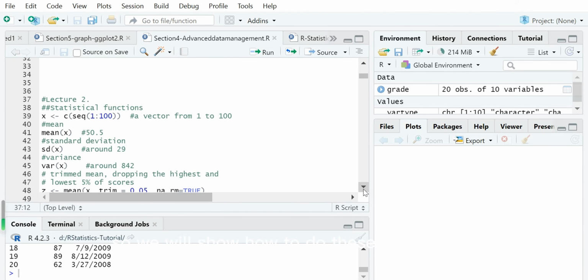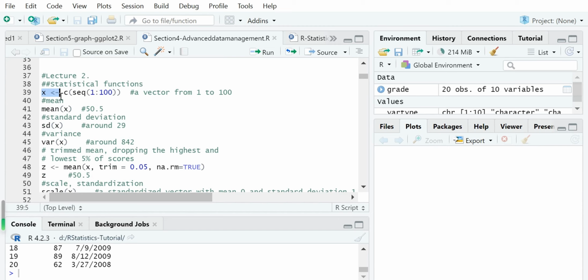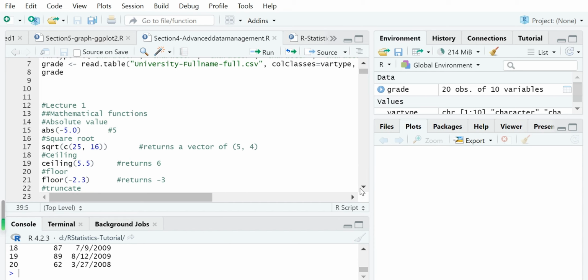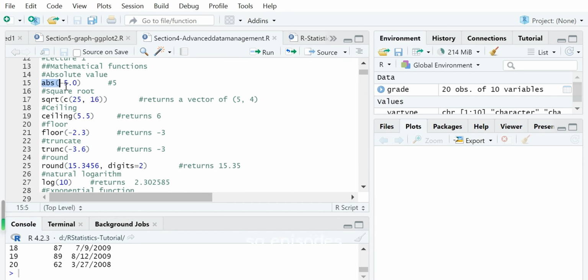So we will show how to do these functions in RStudio. Absolute of -5.0 will get 5. Square root of c(25, 16) will return 5, 4, and ceiling of 5.5 will get 6. Floor of -2.3 will get -3. Trunc of -3.6 will get -3.